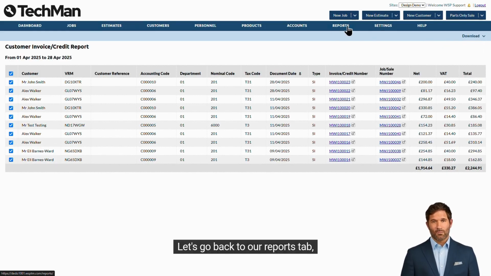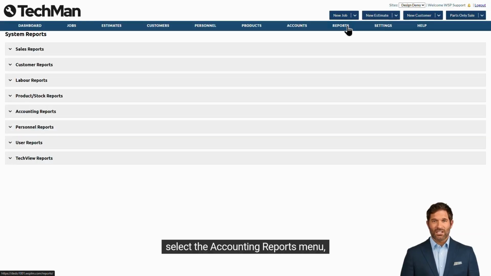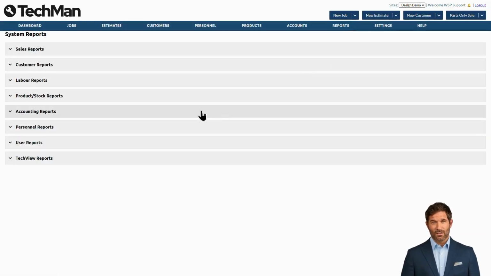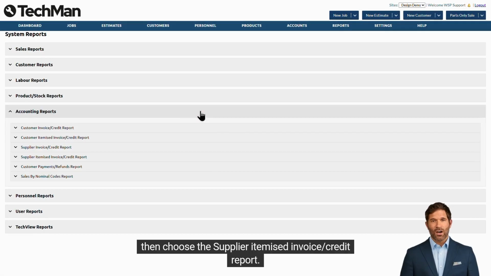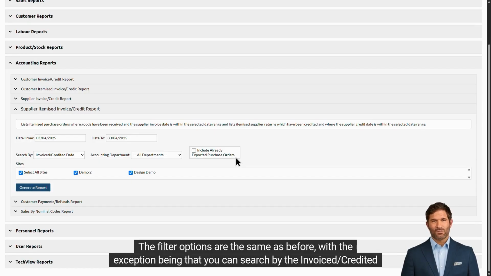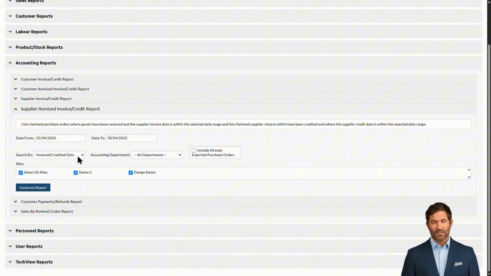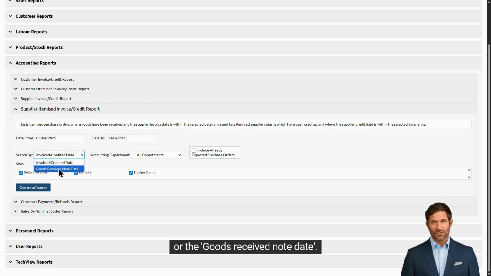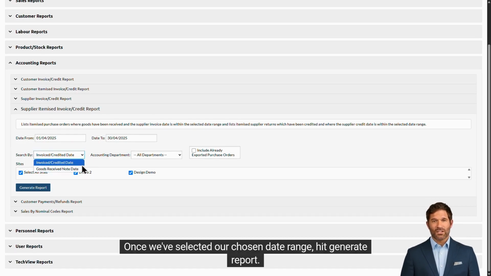Let's go back to our Reports tab. Select the Accounting Reports menu. Then choose the supplier itemized invoice/credit report. The filter options are the same as before, with the exception being that you can search by the invoice or credited date, or the goods received note date. Once we've selected our chosen date range, hit Generate Report.